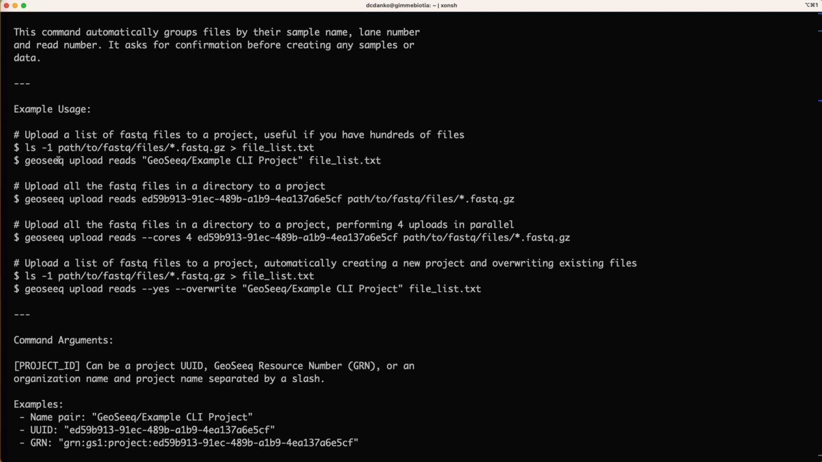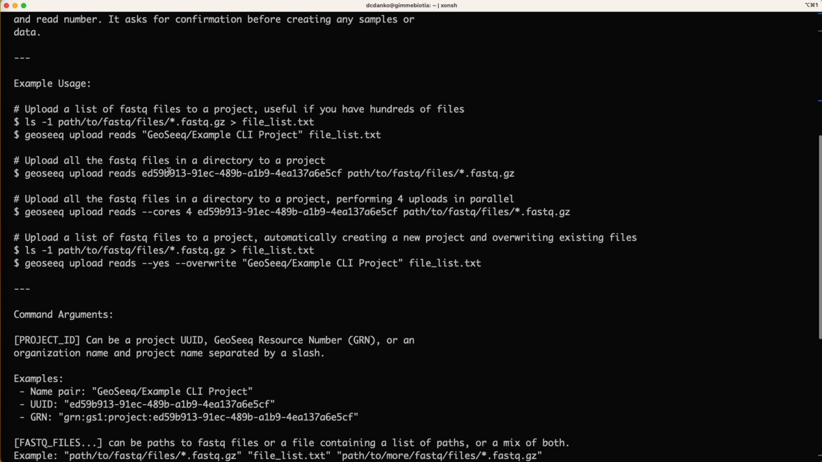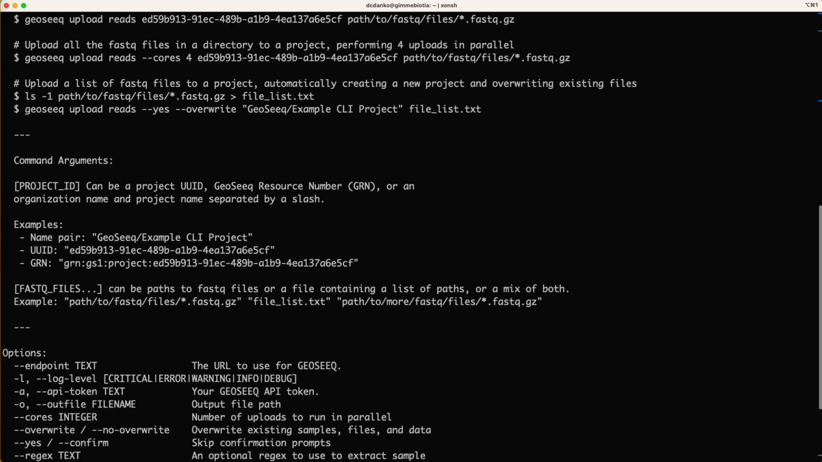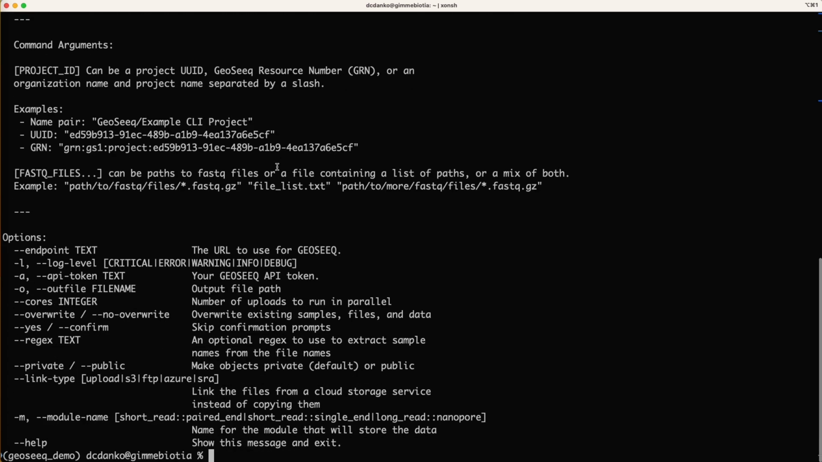Pretty straightforward. GeoSeeq upload reads, GeoSeeq example CLI project. Then we can give it a list of files, or we can give it files as a glob expression. And we can also give the project ID as either this path-like thing, or we can give it as a UUID or GRN or something like that. So this is how we are going to upload reads. And now I'm going to actually do that and show you how that works.